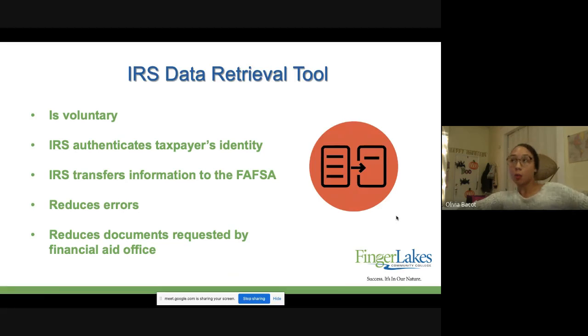So you pretty much do not have to enter any type of dollar amounts. The dollar amounts that you would have to manually enter are things that typically aren't reported on the 1040, or they may be, but it just doesn't transfer over. It helps reduce errors. I have done it before where I was looking at one year and I should have been looking at the other. It happens. But you'd like to reduce that, especially if you're selected for a process called verification, which just means that your financial aid office needs to verify that the information that's reported on the FAFSA is correct.